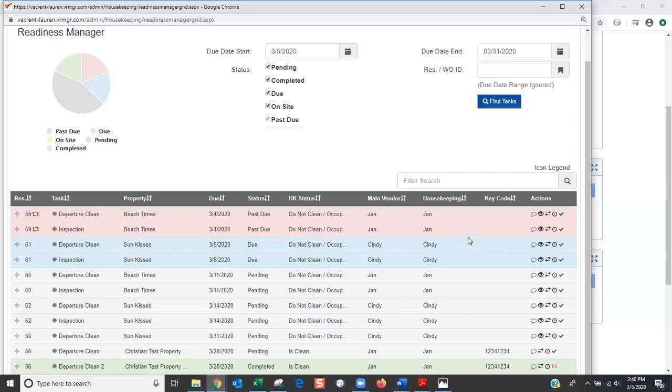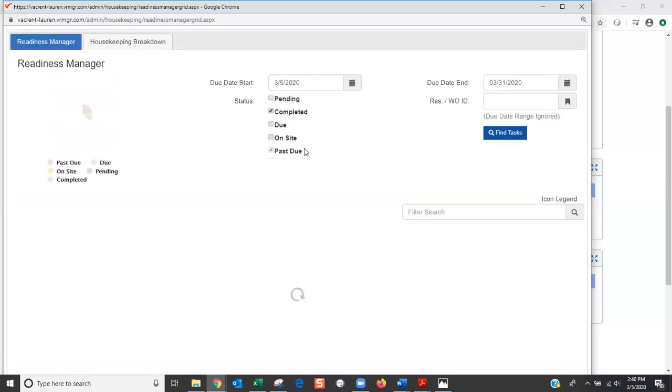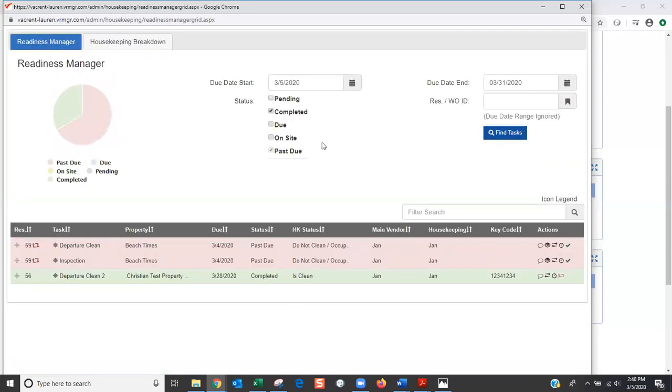And then with this, we've talked about the dates. You can also choose which statuses you want to show on the grid. So if you only want to see the ones that were completed, I can uncheck all the other boxes except for that past due task status. We always leave that checked because we never want you to forget something that should have been completed that hasn't been. But besides that, you can choose which other statuses you want to appear on the grid if you're interested in something specific.